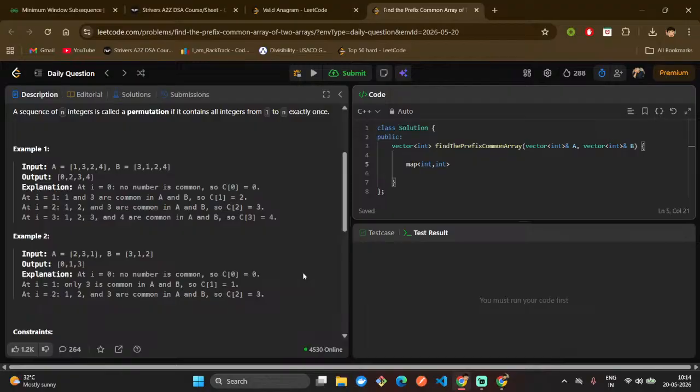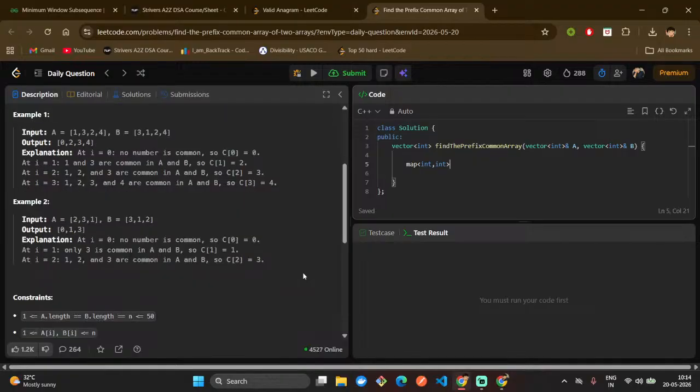Now in the second test case, 2 3 1 and 3 2 1. So 0. Now we have 2 3 and we have here. So 3 is present, but 1 is not present. So we can count the 3, common in both.